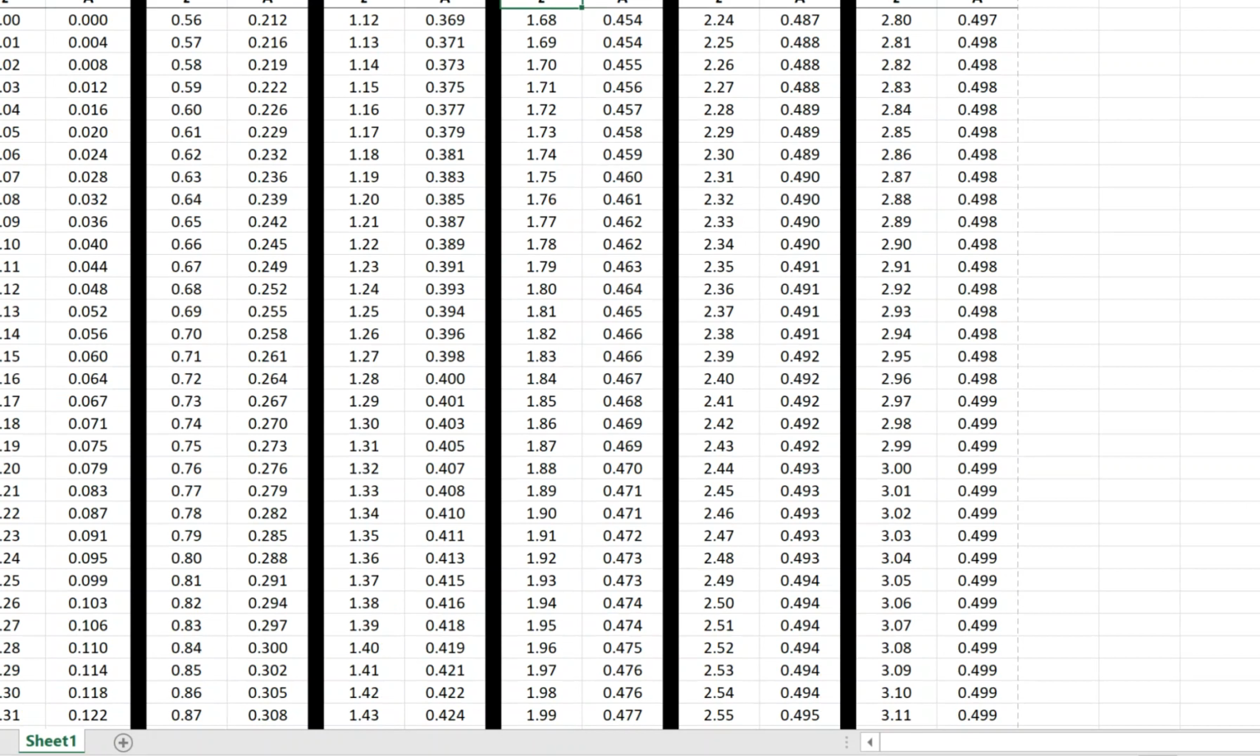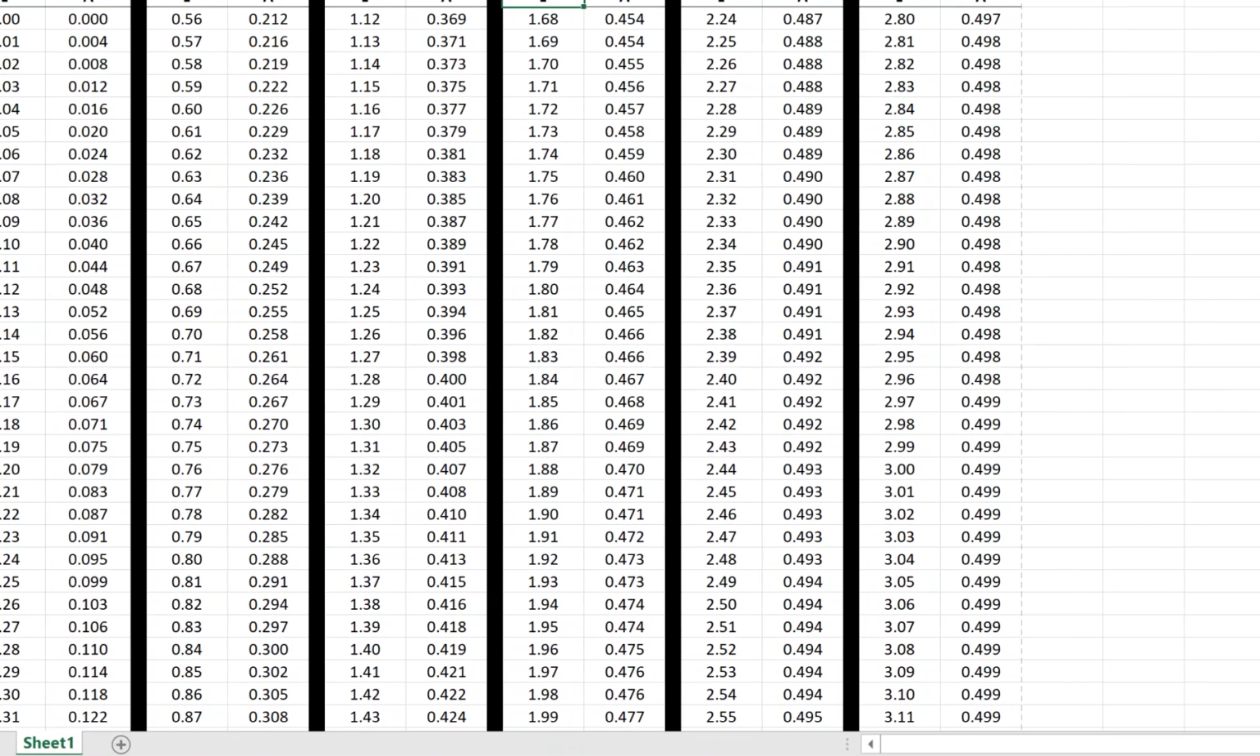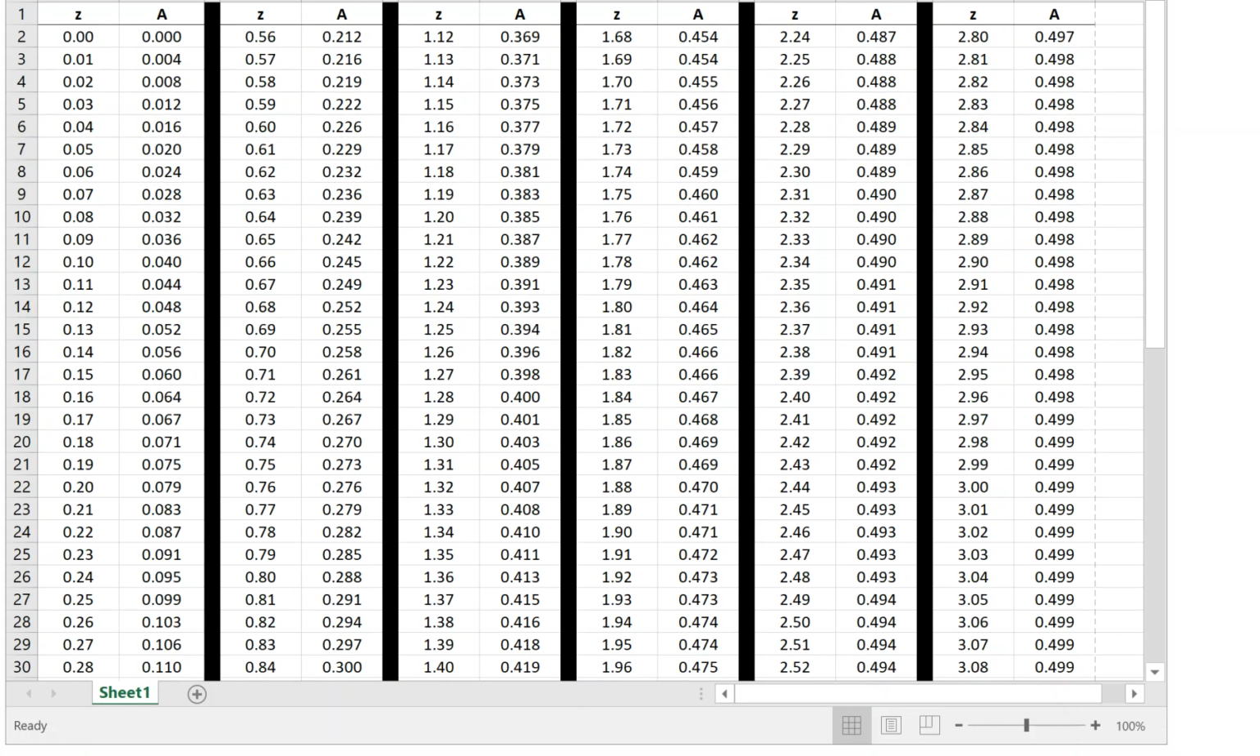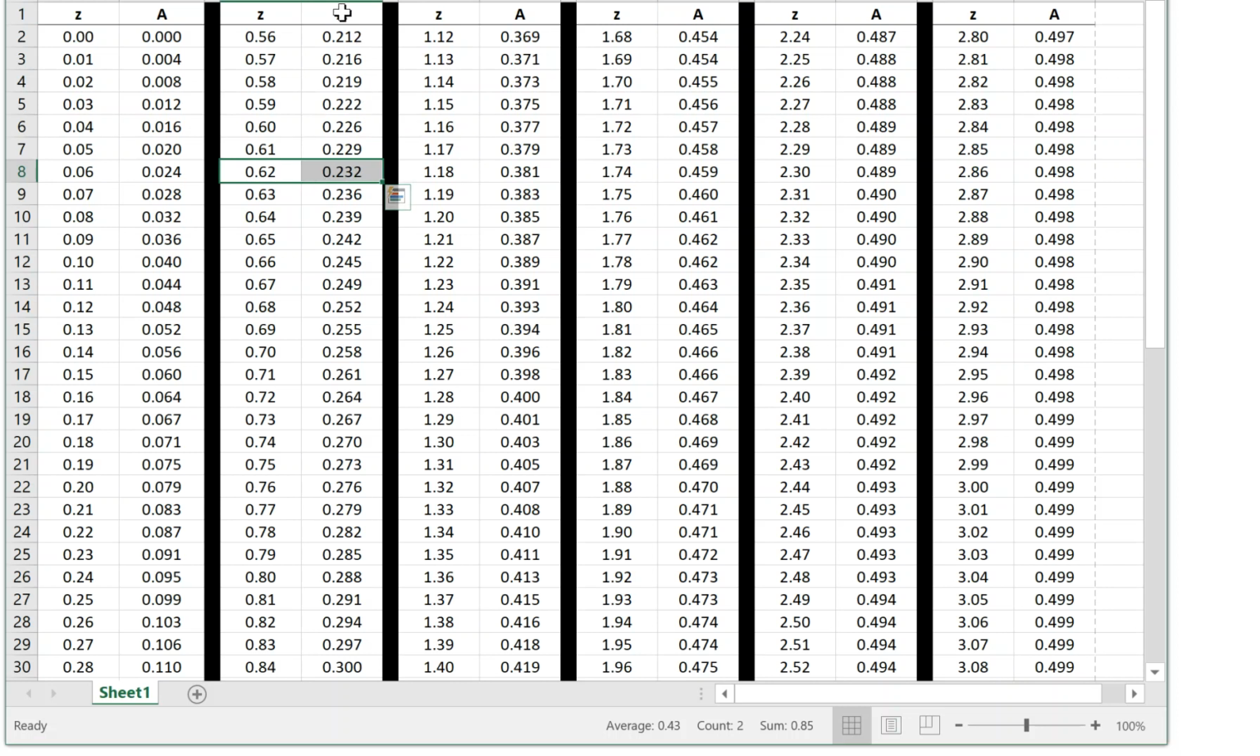Now what I want to do is show you how to use a z-score area chart, and I've got one made here in Microsoft Excel. Let me see if I can make this fit on the screen a little better. Okay, very good. This chart I made in Excel relates z-scores to areas. So for example, if I look at a z-score of 0.62, that relates to an area of 0.232. That's 23.2%. Let me show you what that means on the curve.